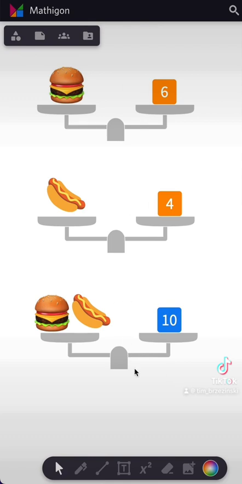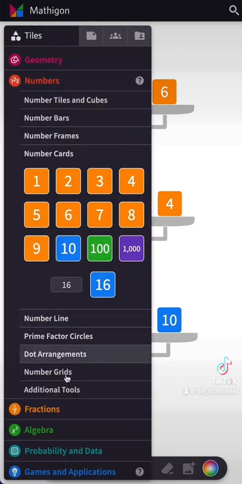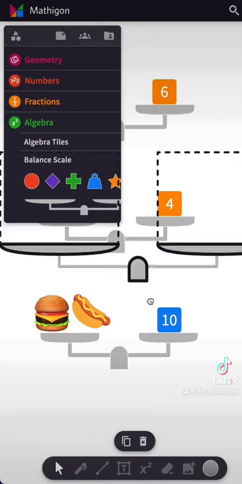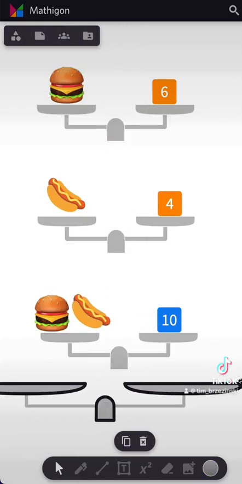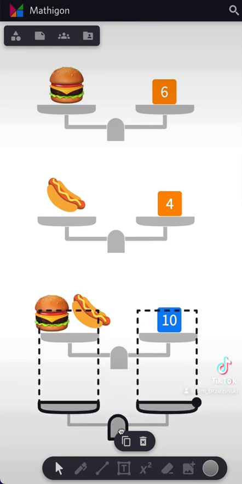And so now I can actually go get another scale, bring it in. Let's do that. It's under algebra. The balance scale is right there, and I'm going to squish it to make it fit this recording window, right?